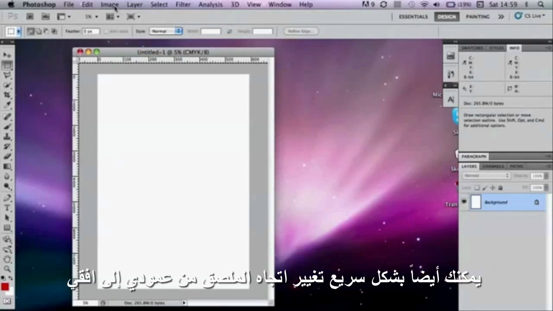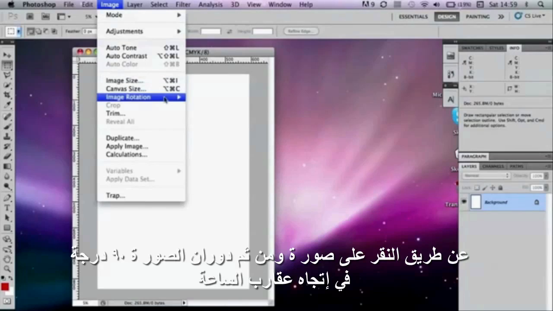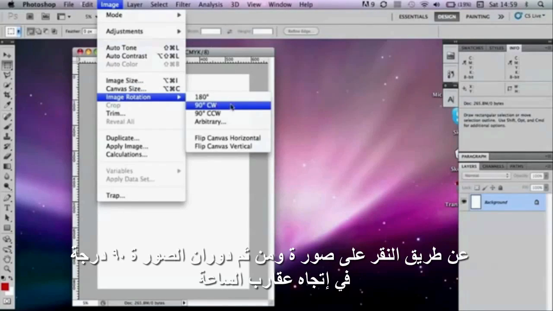You can also quickly change the poster from portrait to landscape by clicking Image, then Image Rotation, and then turning it 90 degrees clockwise.